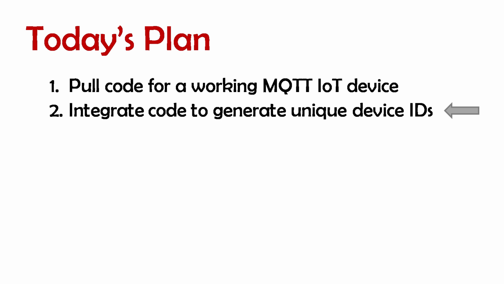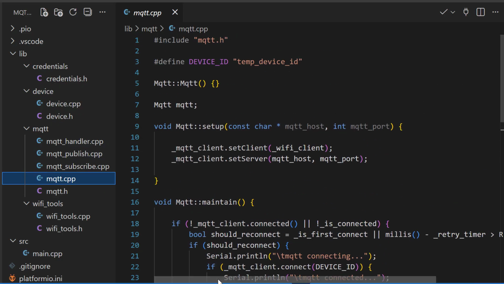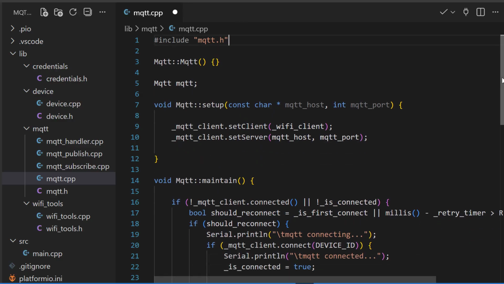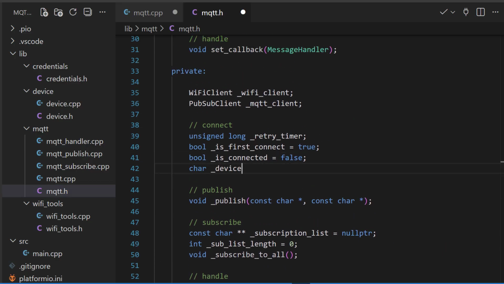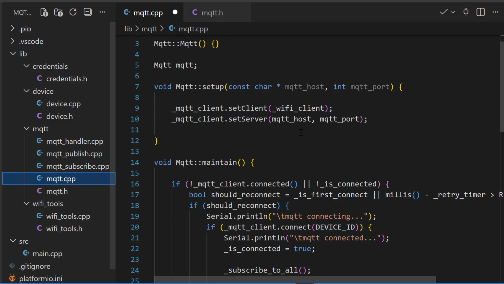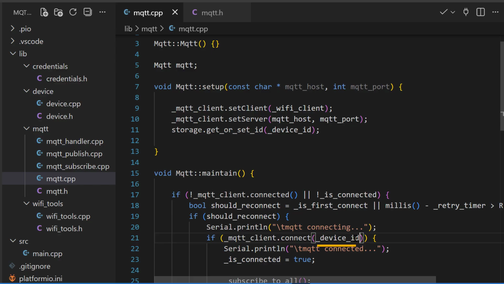Let's create a new module to auto-generate a unique device ID. So again, in the main module of MQTT, we've got this defined device ID. I'm going to take that out. And now we're going to need somewhere in the class to store the value we're about to generate. So I'm going to create a private character buffer to hold the device ID. We're choosing a length of 9 because it's going to be 8 characters and a null terminator at the end. In our setup, we're going to want some storage function that will get or set a device ID for us. We'll pass it a buffer and it'll write that value onto the buffer for us. Then down below, once we have the device ID, we're going to use that to connect to MQTT.